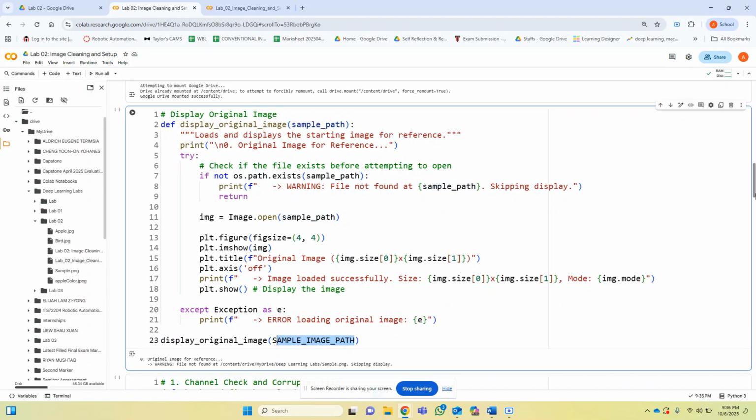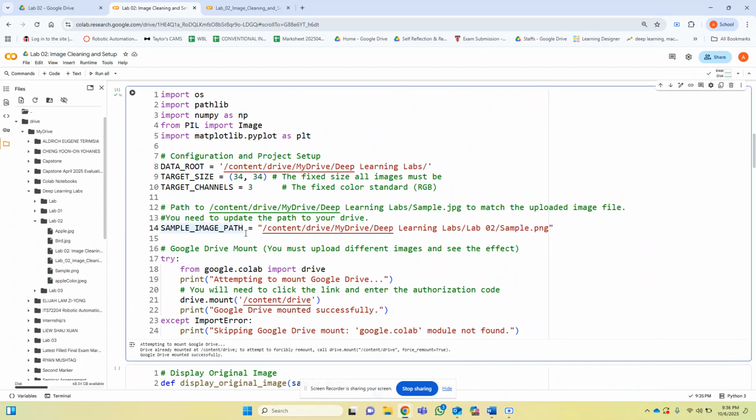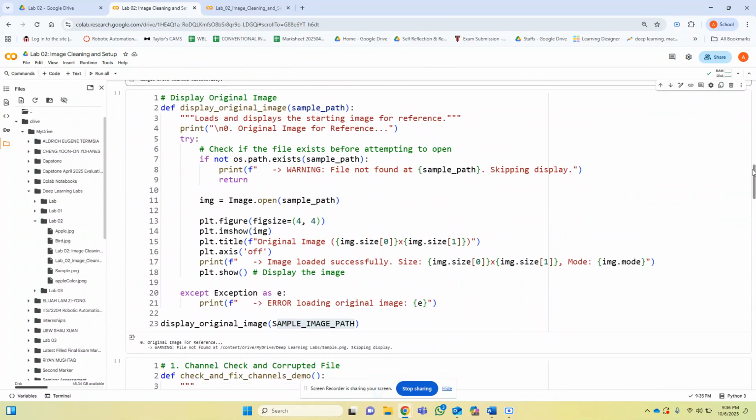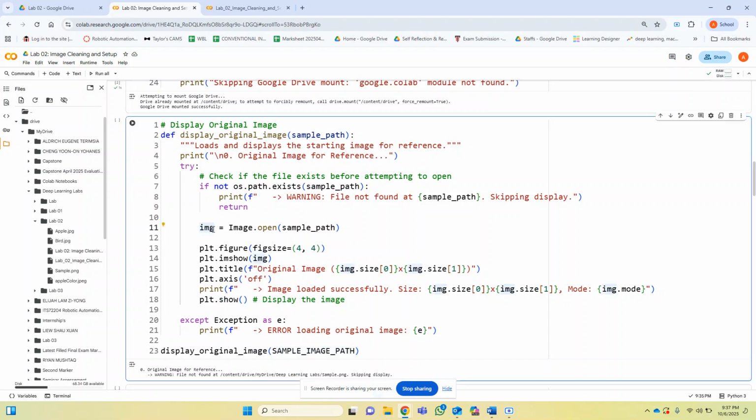If we go up here, you can see this is basically the path of the image. So we are forwarding the path to the function which is used for displaying the original image. First it is basically checking whether the path is correct or not. If correct, then save the image into img.